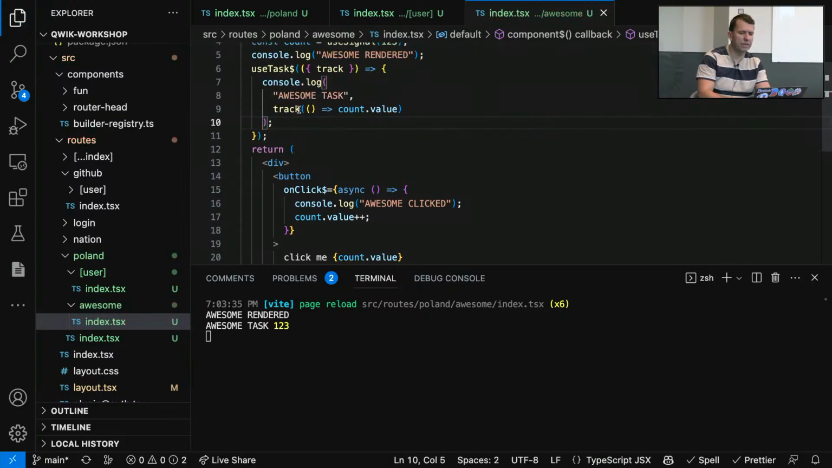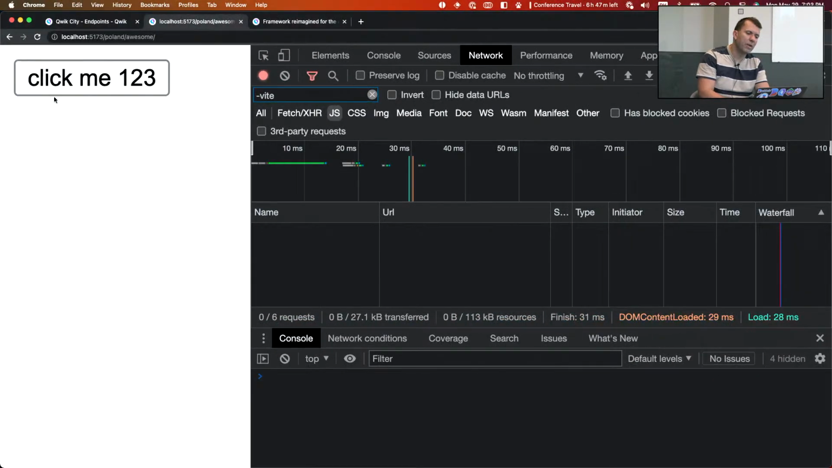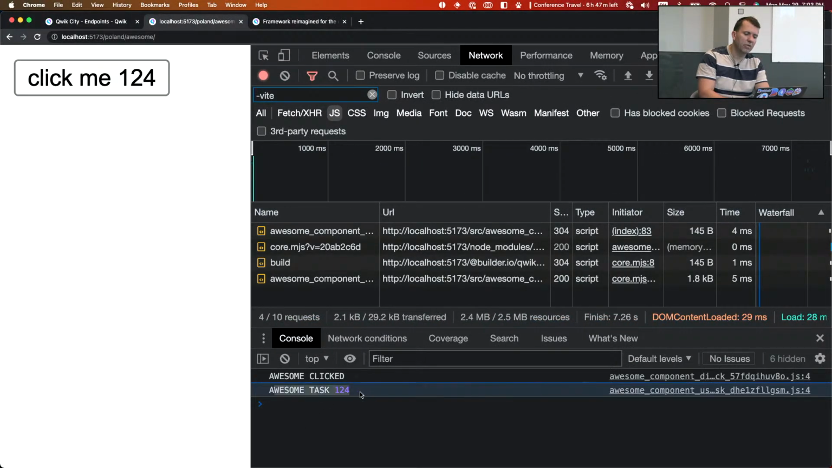function like that. And so now notice something interesting happens. The awesome task starts running on a server, but then when I click it, it runs on a client as well. So the execution lifetime of these tasks is not what you would expect, right? Because they begin their life on a server, but then they continue running on the client as needed. And if I didn't click on that button, then it wouldn't rerun this particular task.